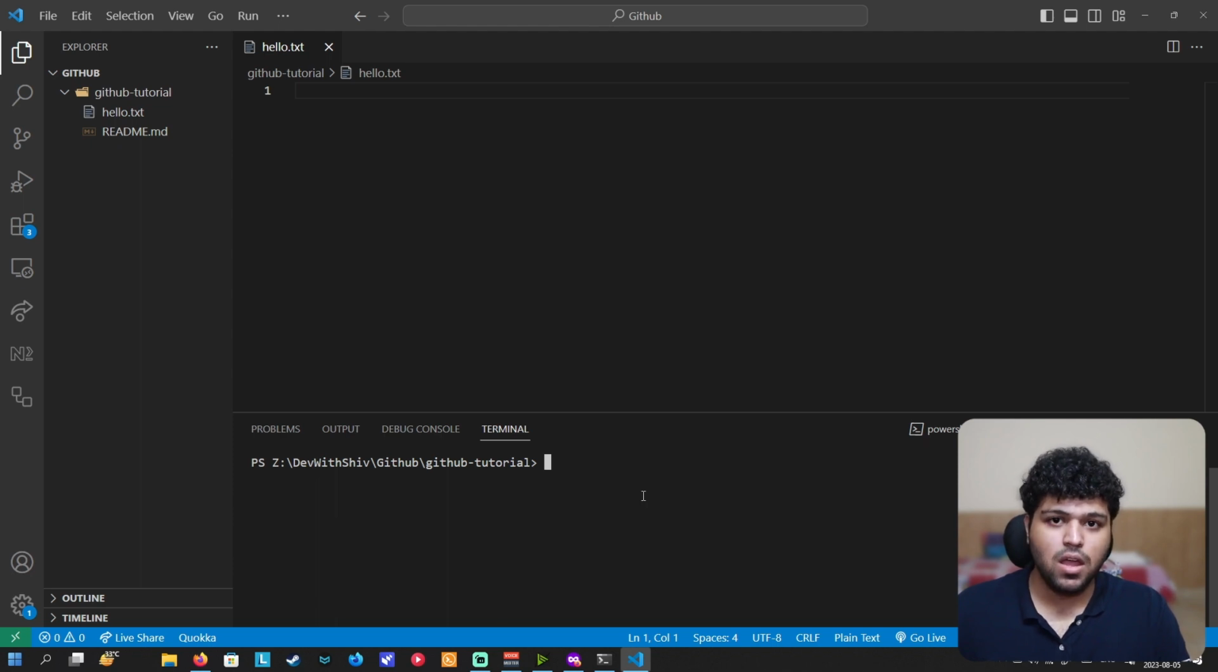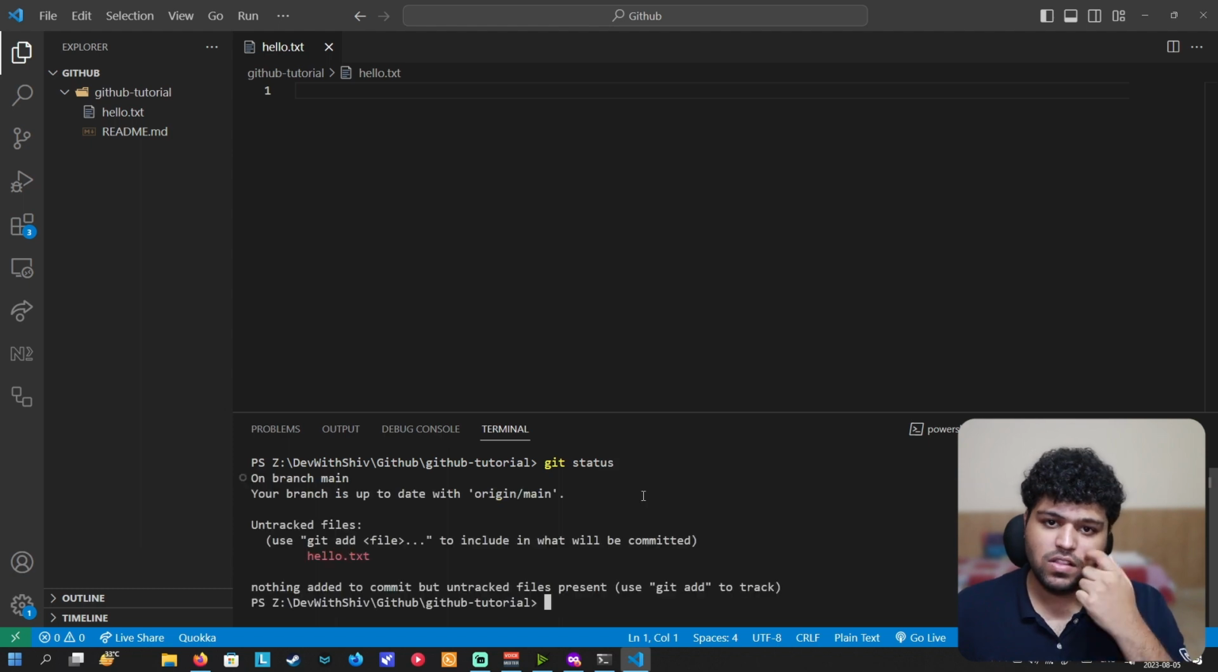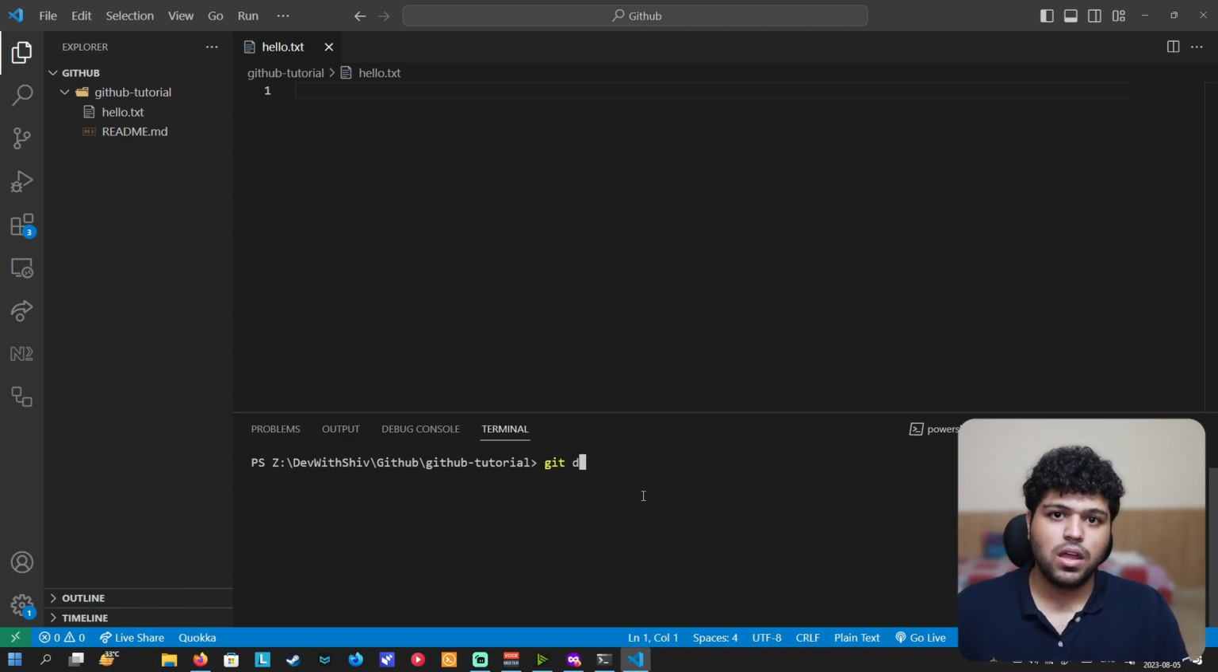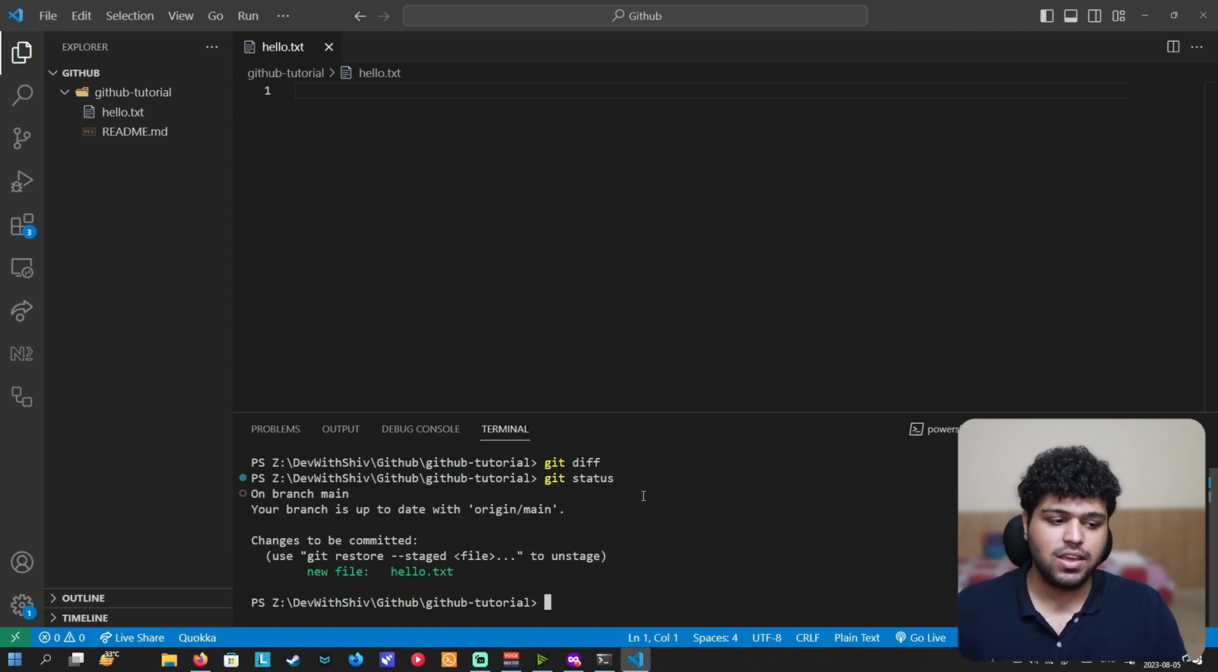Since this file is newly created, we need to run this command called git status to see the files which are untracked right now. Since this file is newly created, GitHub doesn't track this file automatically. So what we need to do is use git add hello.txt. So right now, git has added the file hello.txt, and you can confirm this by running git status, and you can see the changes are ready to be committed.